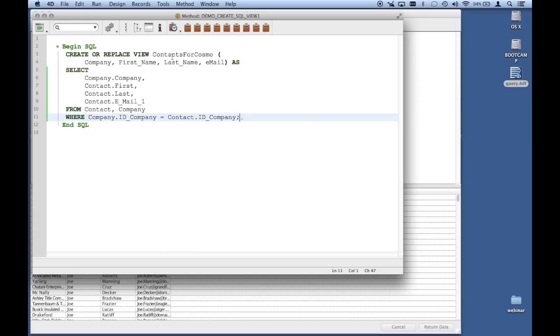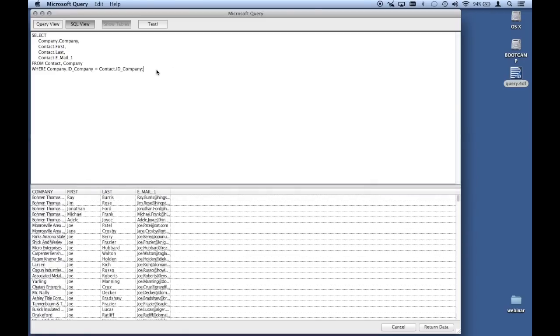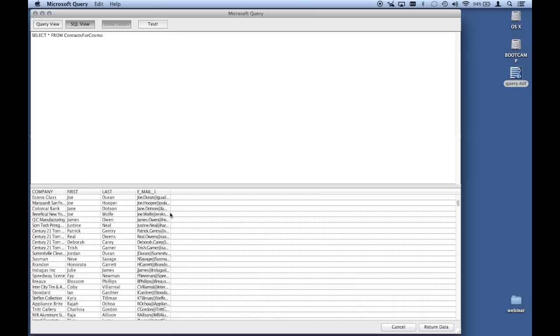And so now what I've got is a view named Contacts for Cosmo. Let's switch over to the Microsoft Query Editor and use it. So instead of all this gibberish, select star from Contacts for Cosmo. I get the exact same set of data that I was getting before, but now as the Excel user, I don't know anything about this database. I don't know the tables, I don't know the fields, I don't know the relations. All I know is here's the data that I asked for.